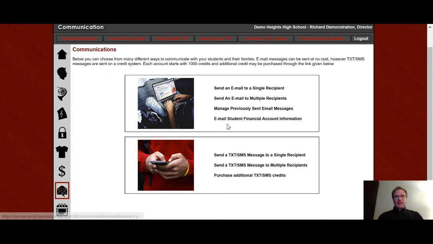The four choices here in the email section of send an email to a single recipient, send an email to multiple recipients, manage previously sent email messages, and email student financial account information give you all the choices for emailing.